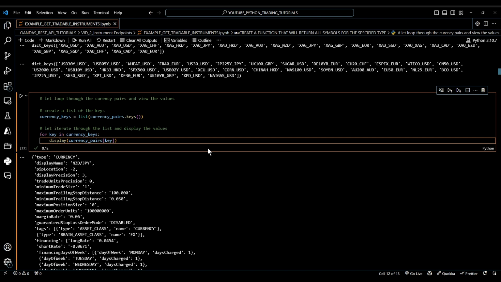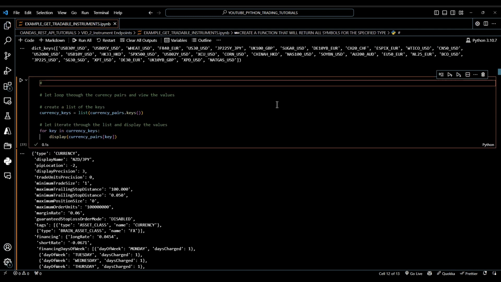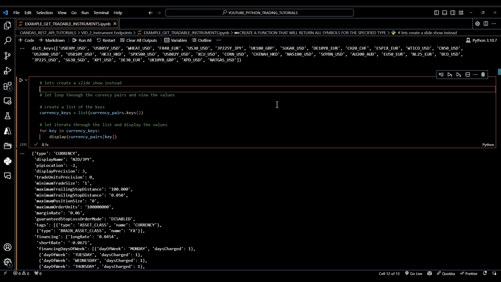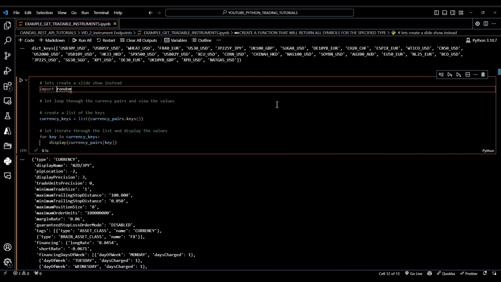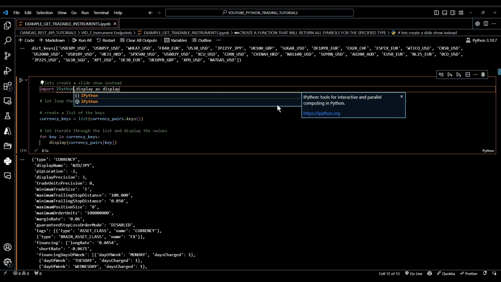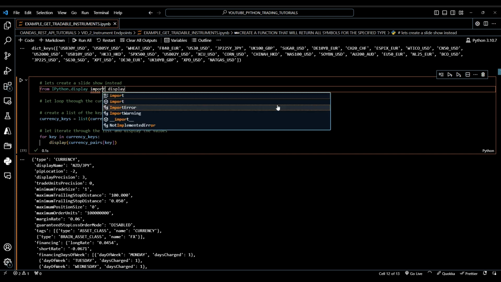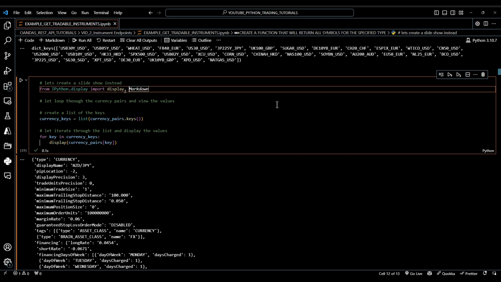Let's have some fun now and create a slideshow viewing each key value pair, one at a time. In order to create our slideshow, we need to import a couple new libraries. The first being the ipython.display module, which is part of the IPython ecosystem, which provides rich interactive computing and visualization capabilities, especially within Jupyter notebooks. This module is specifically designed to facilitate the display of various types of content in a rich format. Key functionalities include the display function.